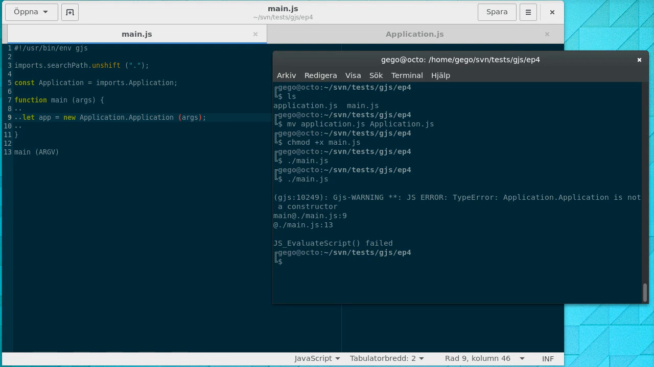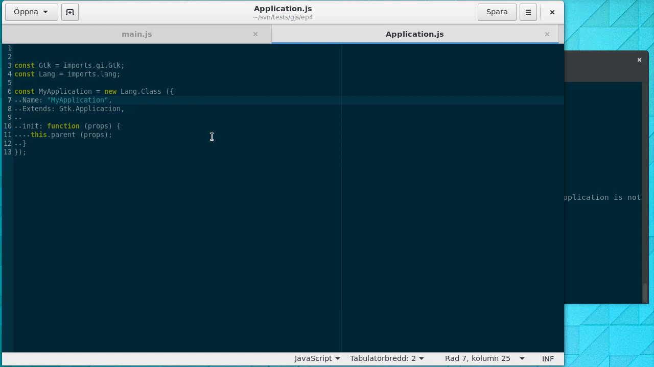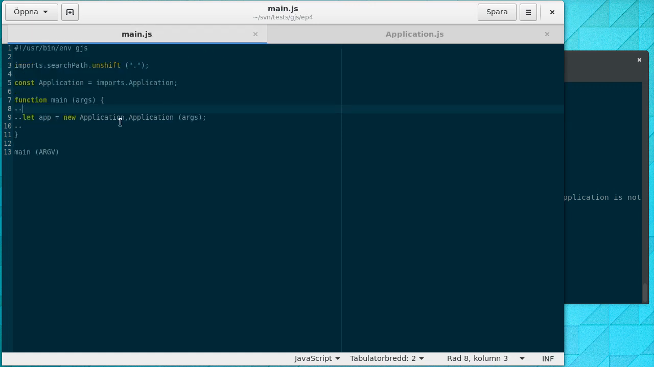We got an error. Application.application is not a constructor. That's strange. Oh yes, it's the wrong name. MyApplication is the correct name. Sorry about that.